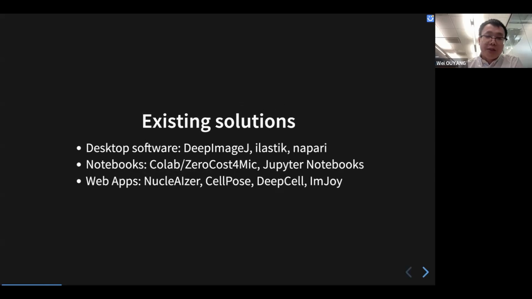There are a lot of existing solutions. One of the classical ones is obviously the desktop, like ImageJ and DeepImageJ, which is just a plugin inside ImageJ that handles deep learning models to analyze images. Ilastik, Napari, there are a lot of solutions trying to follow the progress of AI-powered bioimage analysis. There are also notebooks, Colab, zero-cost, as you've heard. Jupyter Notebook has been very popular because of this combination of text together with the code, and it's good for educational purposes. There's also a trend trying to enable web-based image analysis.